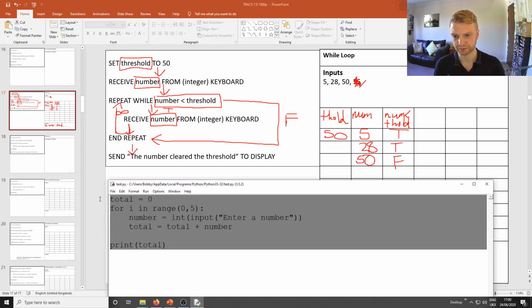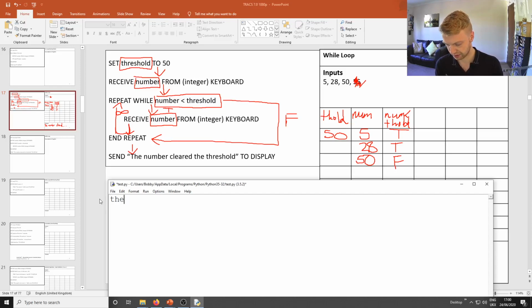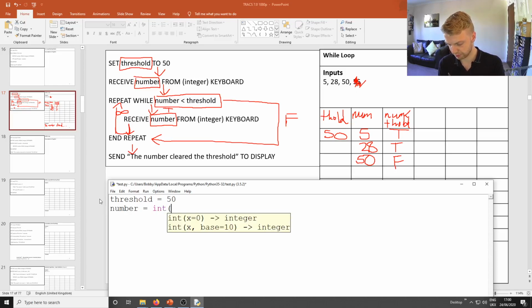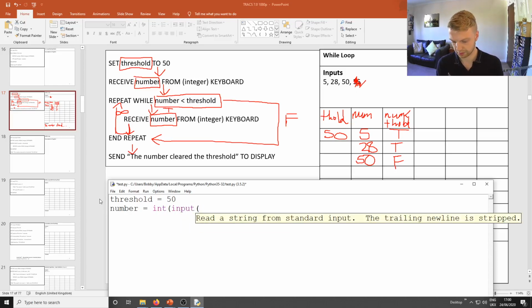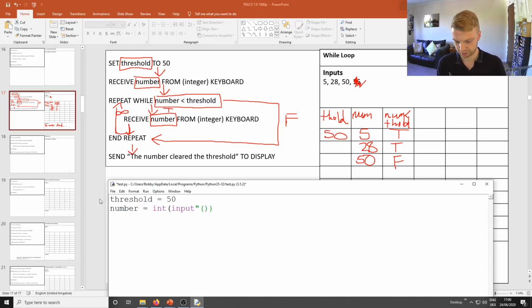Let's just get Python up. Each of these lines, the first bit should be easy because we've been looking at this. Any set is just an equal, so threshold equals 50. Same with the next line: number equals int input, and we'll just say type in a number.